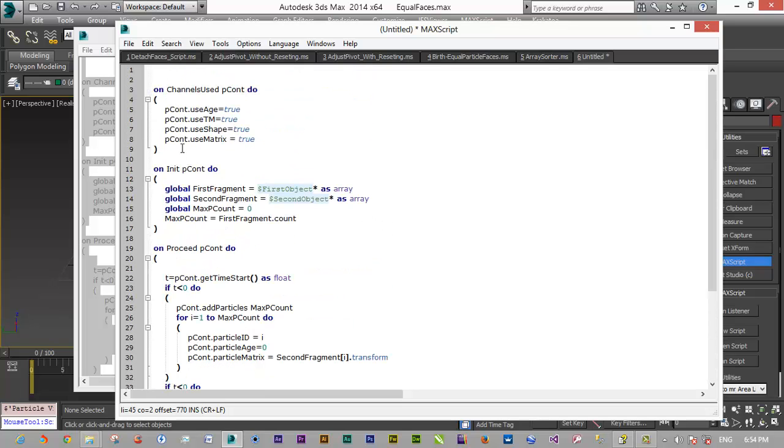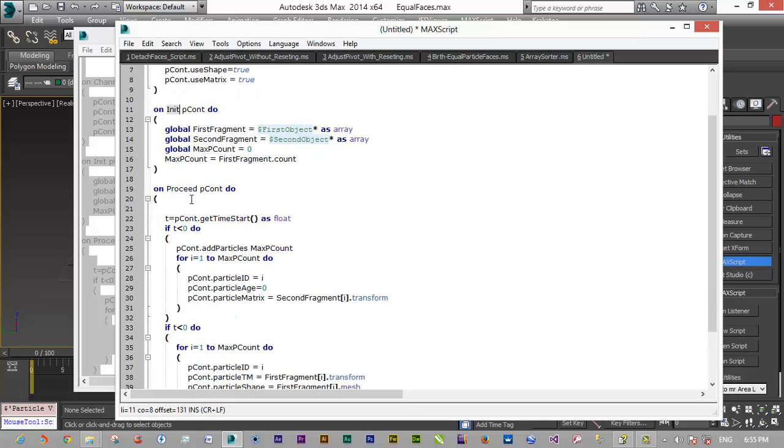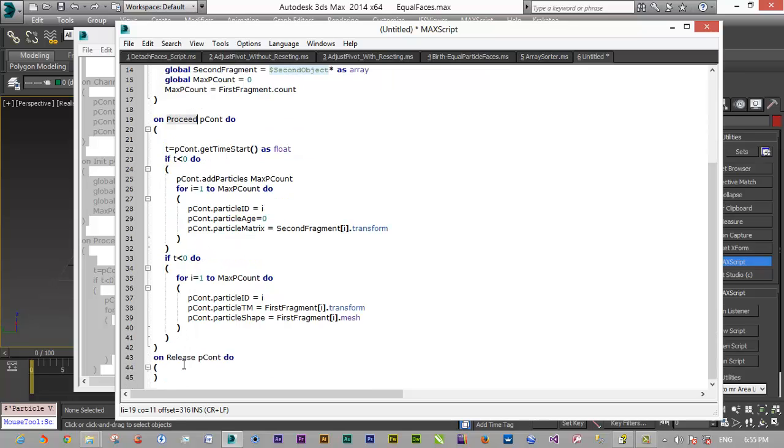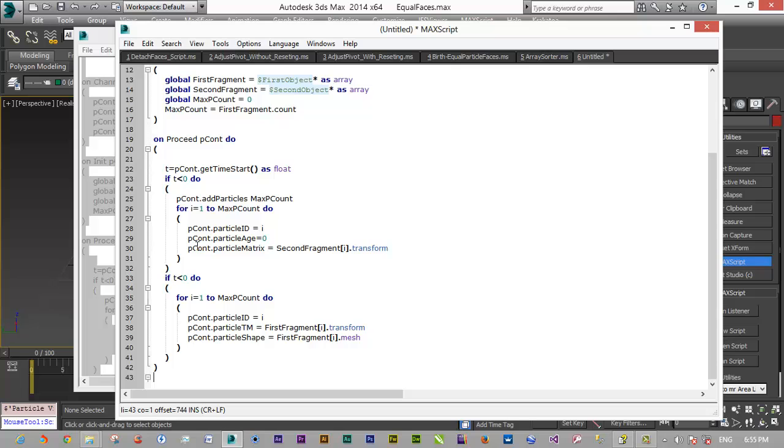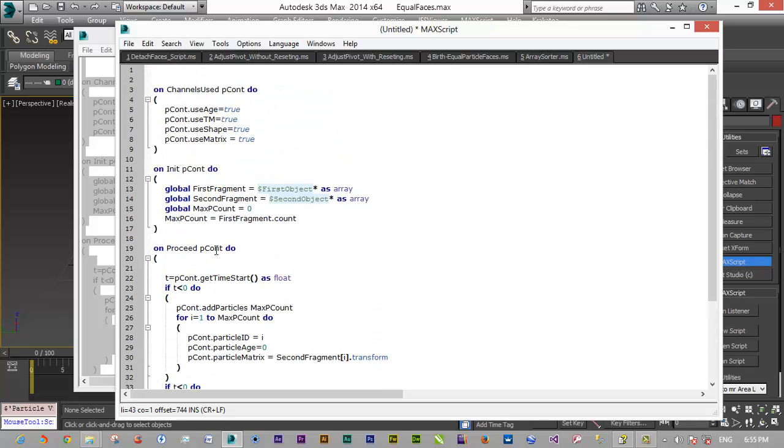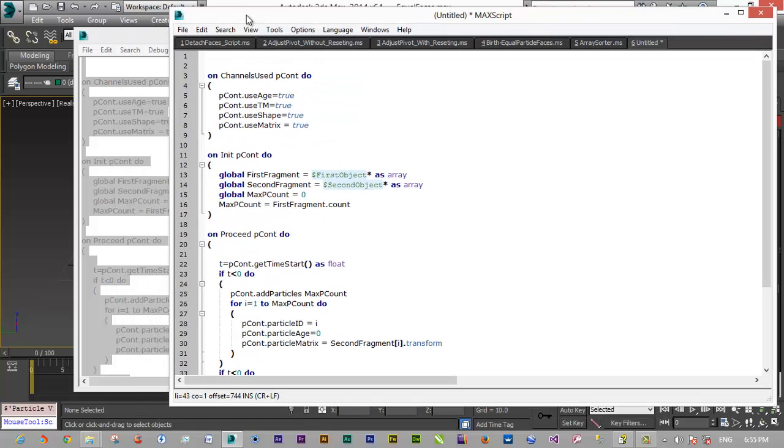As you can see in this script, we have 4 functions. These are events: on channel use, this is initialize, this is on proceed, and the last one is release. Here we have nothing to do with this release, so I can delete it here, not there. So I just delete it here for being easier. So there are only 3 main events or functions that we have to deal with.